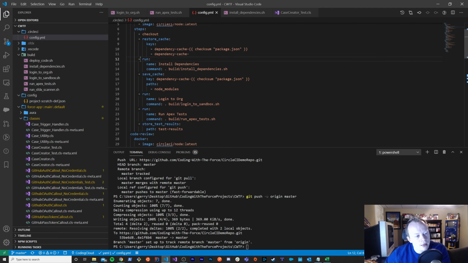The command after this run command is just a save cache command. Same kind of situation as restore cache, except that if the package JSON doesn't already exist, I'm going to store it, basically. Save it.